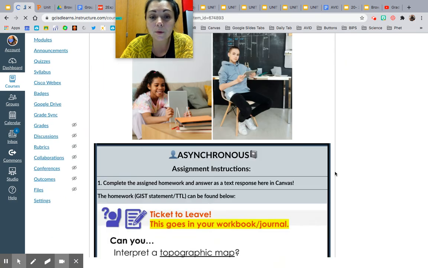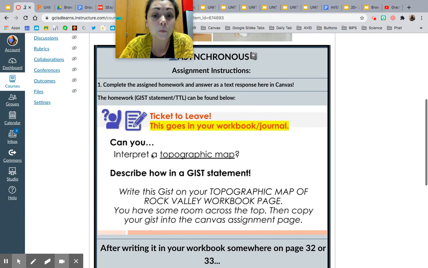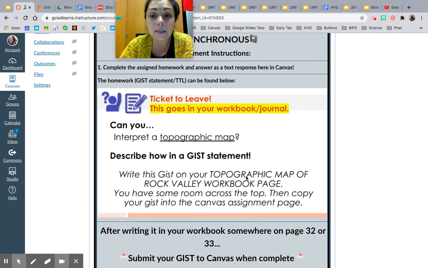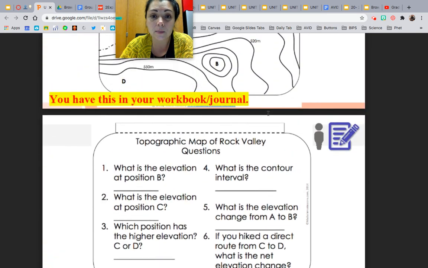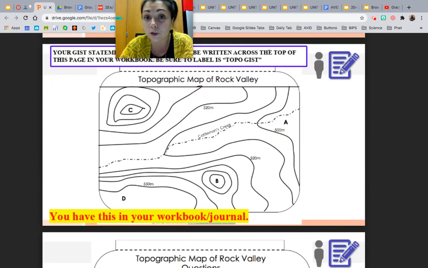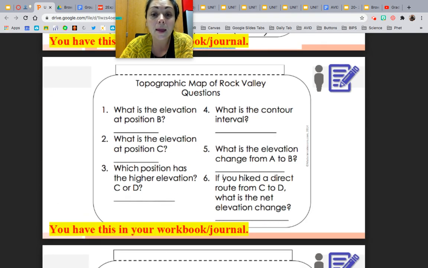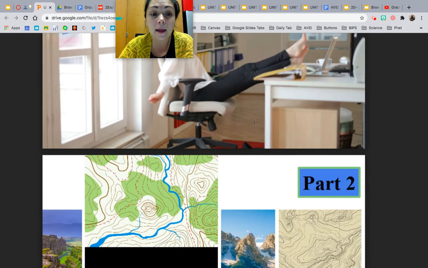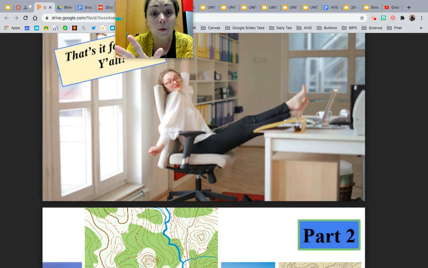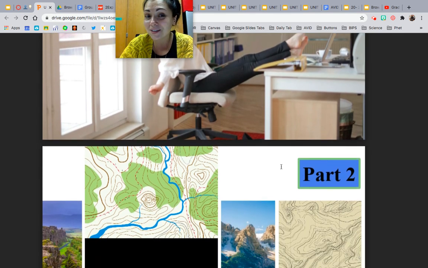Our little people. And then it says right here, ticket to leave. How do you interpret a topographic map? How do you read it? I want you to write a gist statement on the top of your Rock Valley workbook page. So that page is this page right here. So this page in your journal, you can just write your gist statement right across the top of that. And then answer this question. What conclusion can be made about why the two maps look different? What is this feature right here? What does that mean? And then that's it. You're going to do your ticket to leave, and then that's it, y'all. You're done for the day. So I'm going to wait, and I will revisit y'all, and I'll see you for part 2.